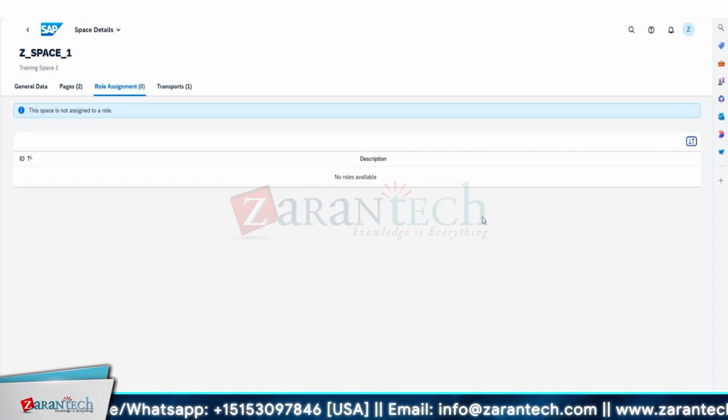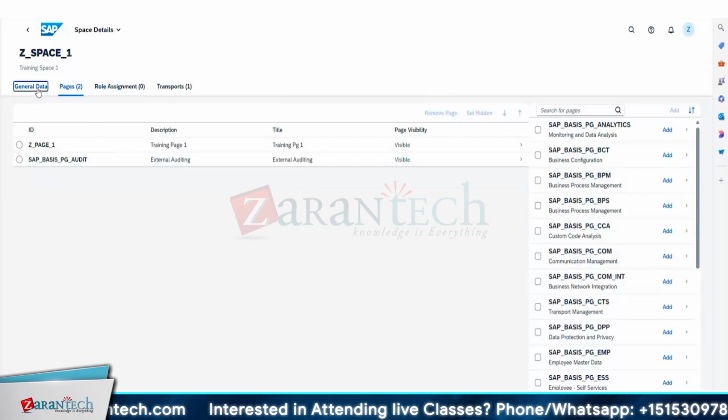In your S/4HANA Public Cloud, since the roles are available in the cloud itself, you can go ahead and do it. But in this case, for pages and spaces, we'll need to do it via PFCG itself. So we do not have any functionality available here, so you can ignore it for now. As soon as we add the space to a role in PFCG, it will start reflecting here. We can see that. So we have discovered pages.